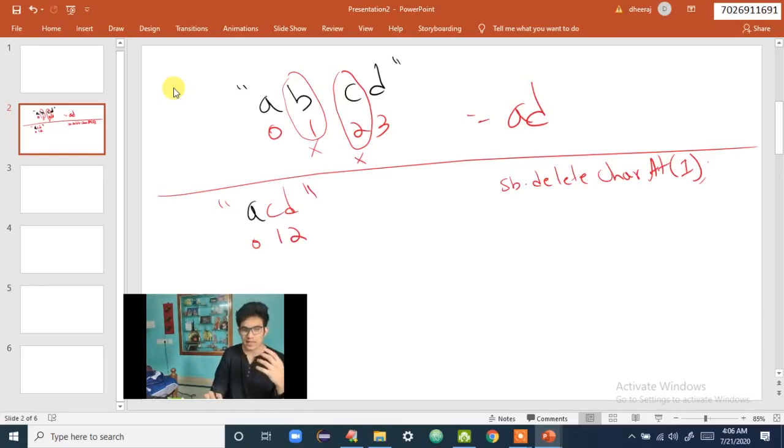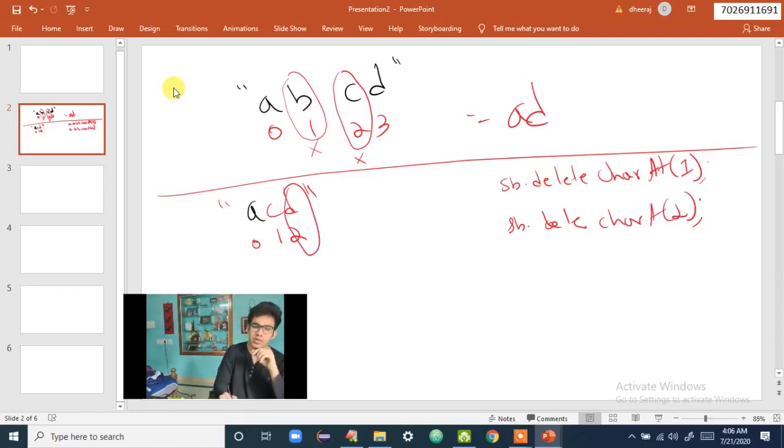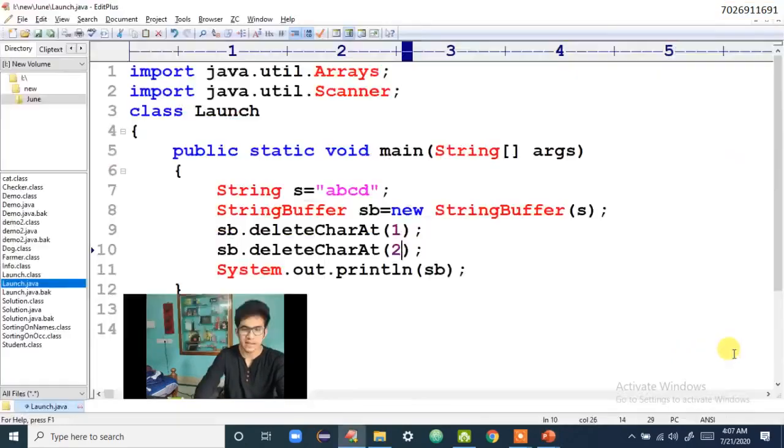So now after this, you are telling SB dot deleteCharAt 2. Now which char is deleted at 2? D. That's why D is deleted, and you have AC as the answer. Take this screenshot. I hope you have understood. Because when you delete a character, it will shift and indexes will change. So that is the deleteCharAt method.